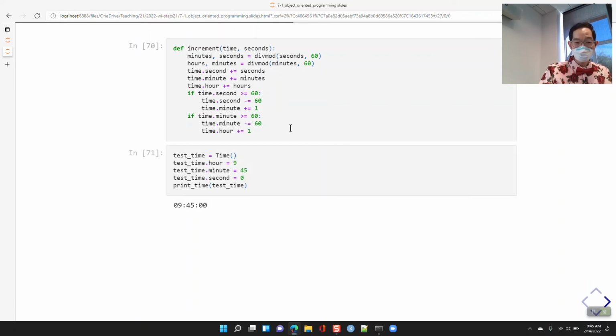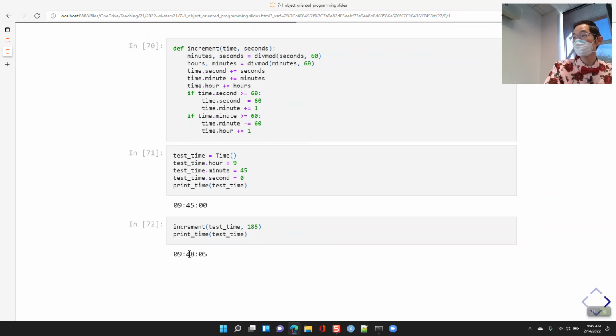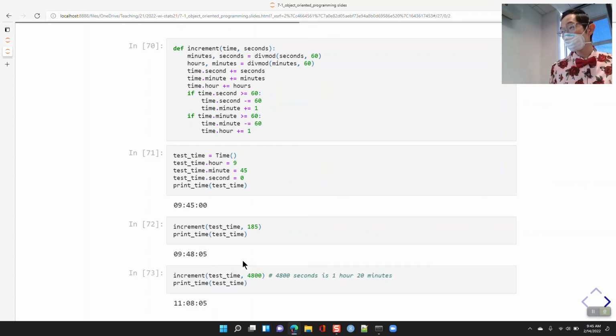Okay, and so we'll try this out. Print time, and then we could say take the time, add 185 to it, and this looks like it's working correctly. It incremented the number of minutes by 3 and our number of seconds by 5. So far this looks to be good.